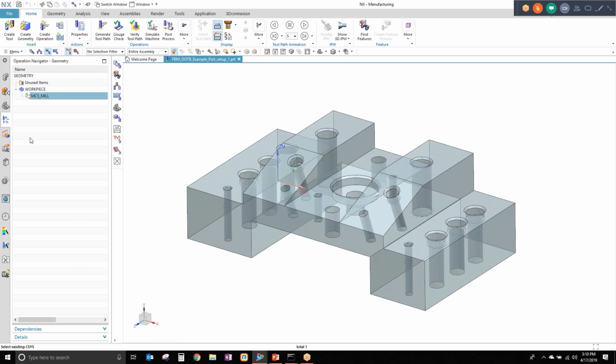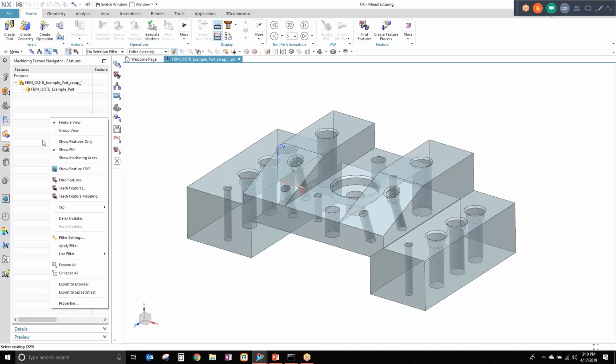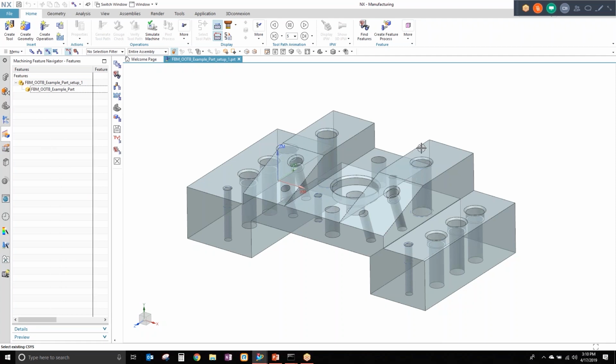So this is the Machining Feature Navigator. It's right below the Operation Navigator. In this tab, if you want to start finding features, I'm going to talk about real quick what we're about to do. First, this is our part. We've set up our setup file. We're going to find our features, then we're going to create our operations, and then we're going to generate them.